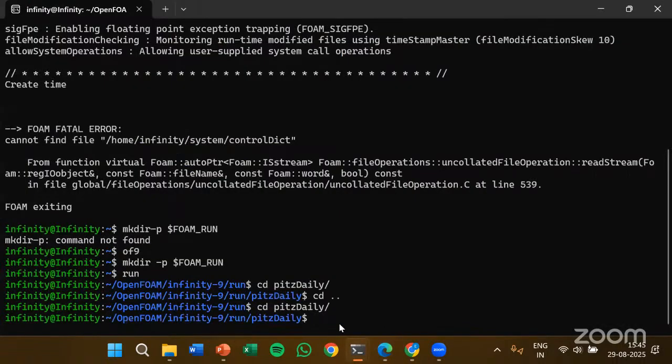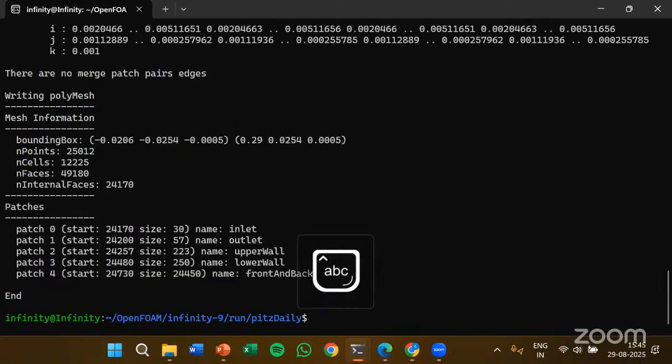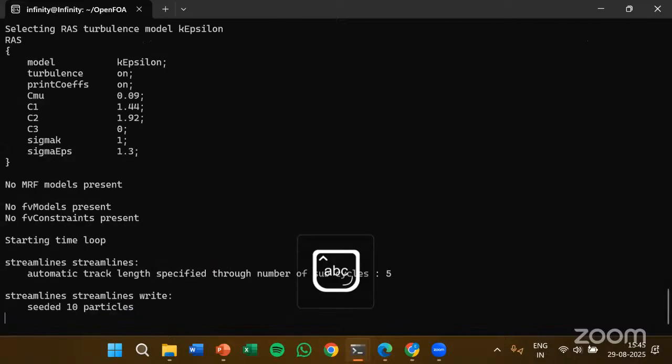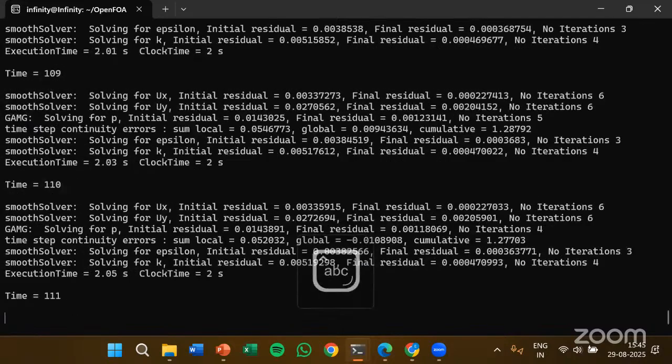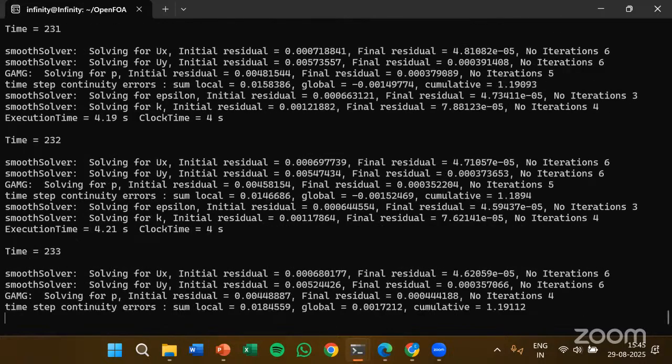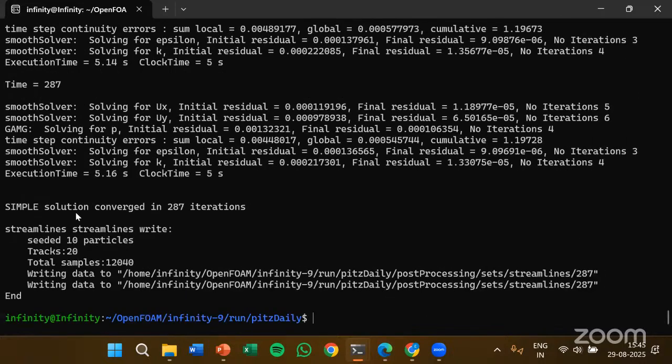So first we'll do blockMesh. We've created our mesh. Then we will run the solver named simpleFoam. This will solve the whole equations, everything, and it will give you an output. The simpleFoam solver, as I said, is a steady state solver. So after 287 iterations, the whole simulation has converged. If I were to solve it with icoFoam, it would go all the way up to the end time.